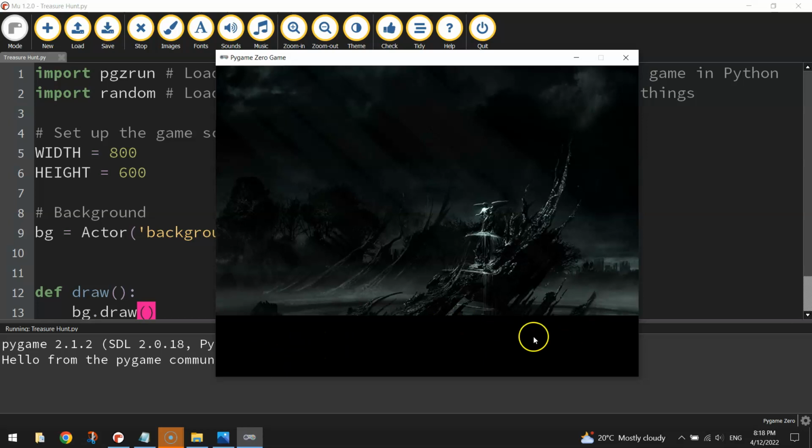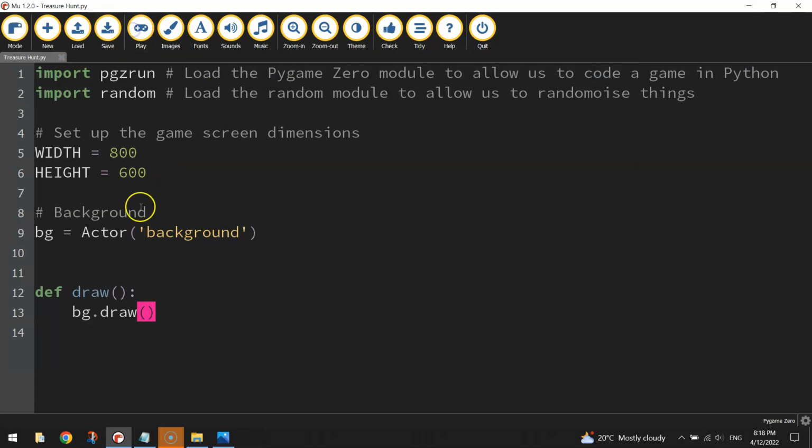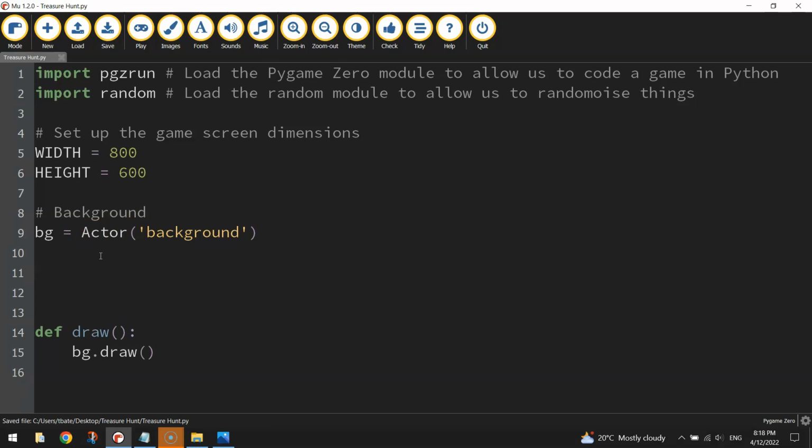Okay, so if you've got a bit of a black strip at the bottom, that's fine, but that backdrop will go all the way to the bottom once we get rid of that black strip. So if yours is looking like mine, don't stress, it's all good. So we've got our backdrop in. Next thing I'm going to do is start to bring in the other elements, or the other pictures basically, that we need to use throughout our game.